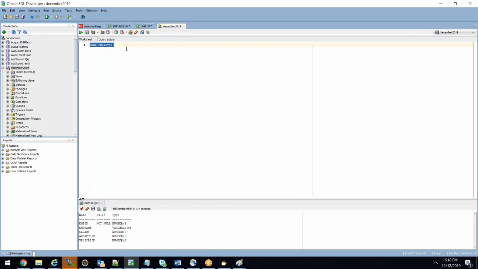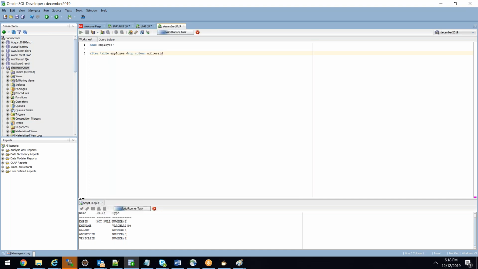What I'll do is, I don't want so many columns. I'll alter table employee, drop column address ID. Can I drop the address ID column? I think it's a foreign key. So table employee is altered. Okay, so I also drop vehicle ID.